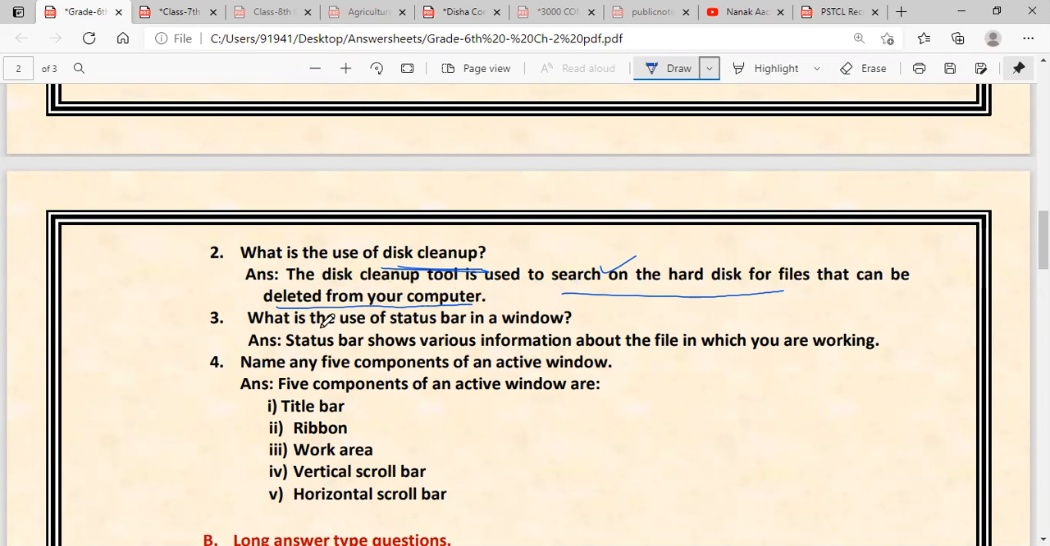Okay. Now what is the use of status bar? In a window, status bar shows various information about the file in which you are working. Status bar will provide you information about the file. Okay. Name the 5 components of an active window.